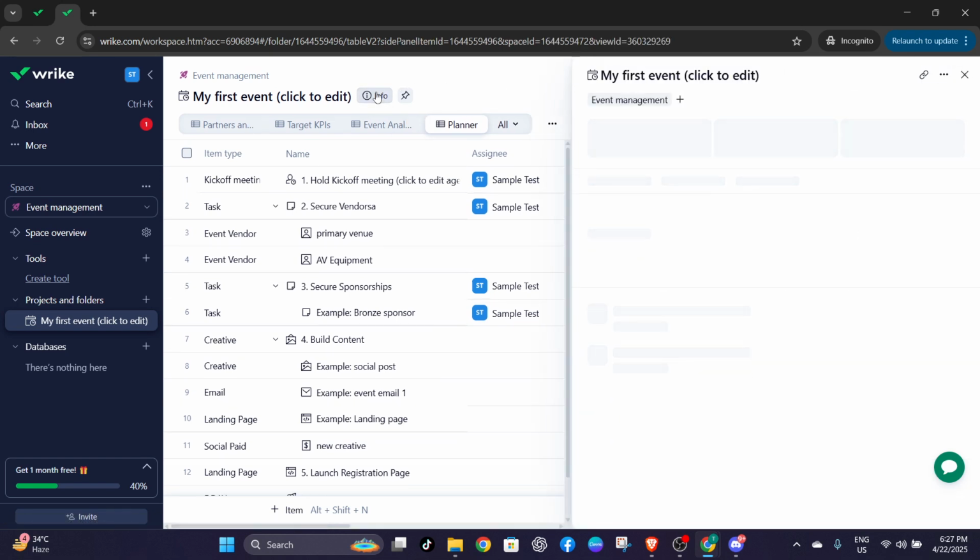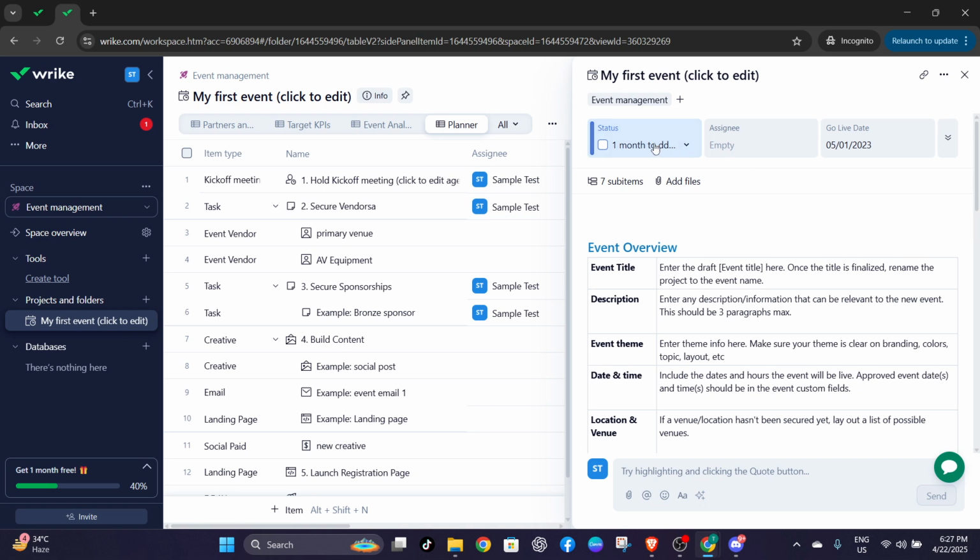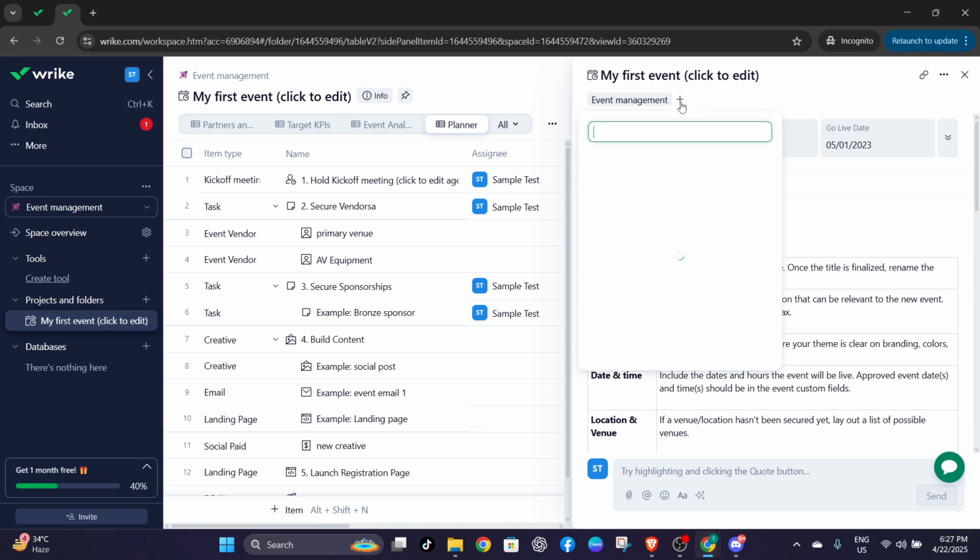Here's where a little detail comes in handy. Under the project title, you'll find a plus icon next to the project's tags. Click that plus icon. A menu will pop up allowing you to search for or select the new location where you want your project to reside.